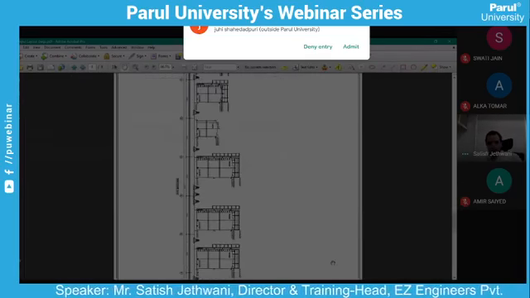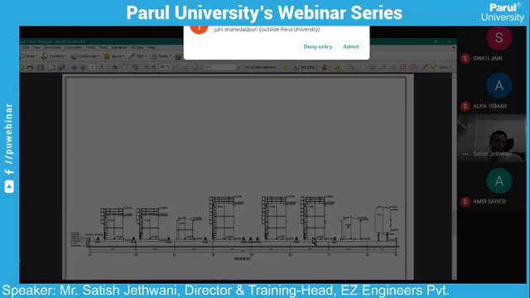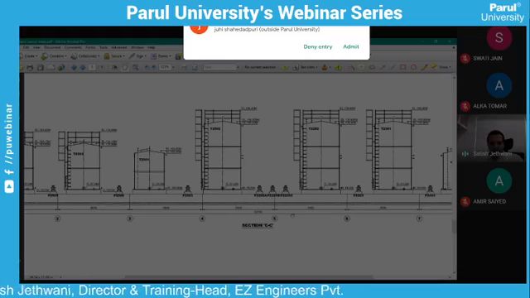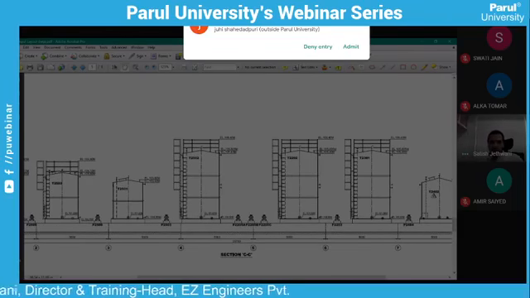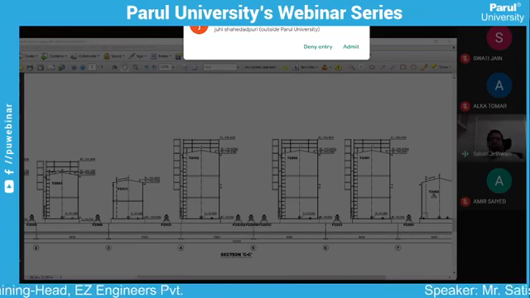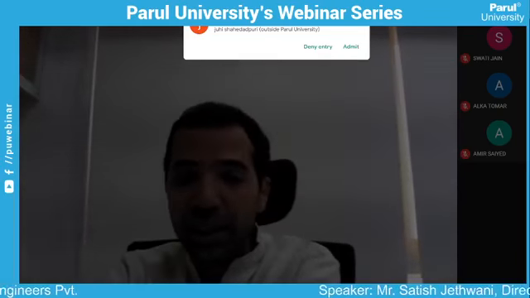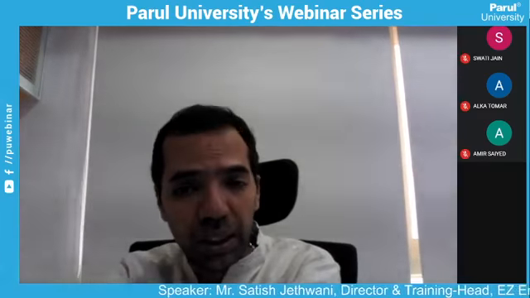See, this is the cross section of the building. Based on this, I will prepare my layout part. Based on this, friends, I will decide what will be the location of bracing, what will be the location and orientation of columns, what will be the support fixity direction, what will be the type of the connections. Based on all these concepts, I need to finalize my structure.